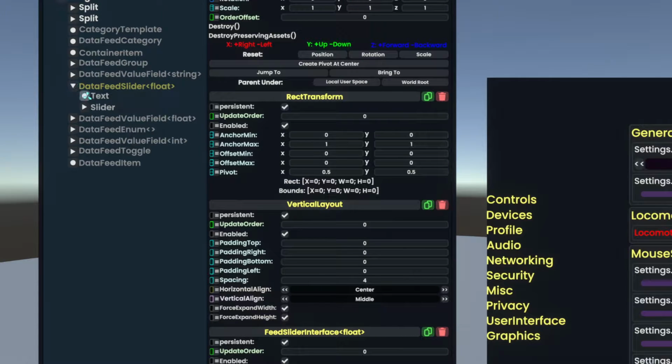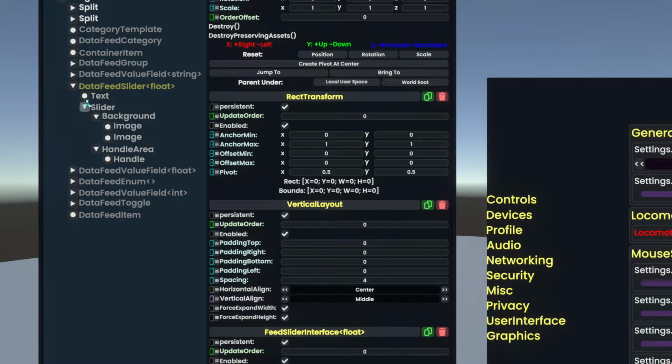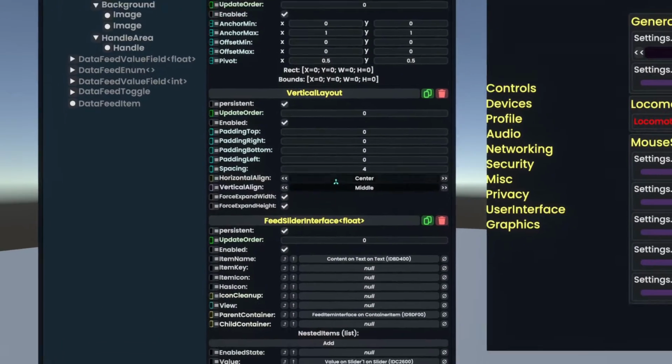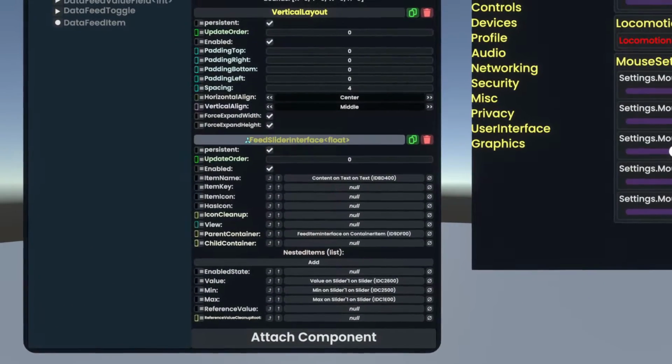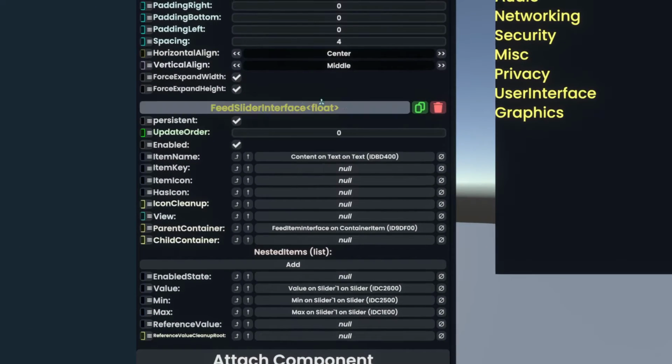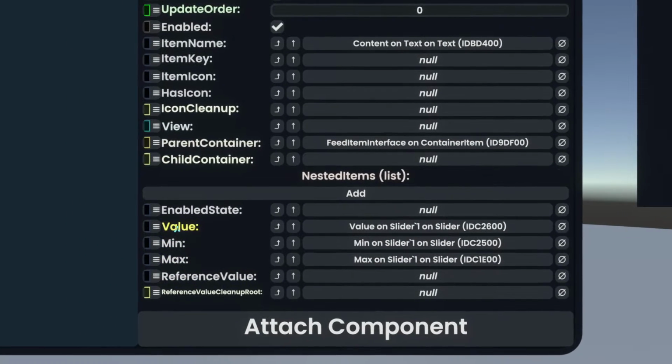I can open it up, it has a bunch of other stuff, whatever UI is needed for the slider. And there's the feed slider interface. This interface will have stuff that's more specific to sliders. So for example, we have value. You just point it to where the actual value is.